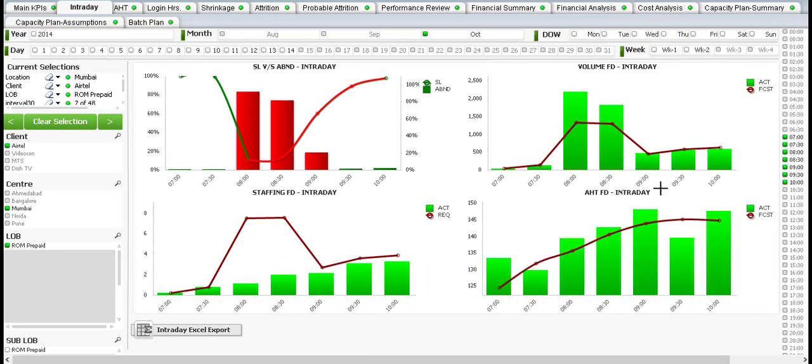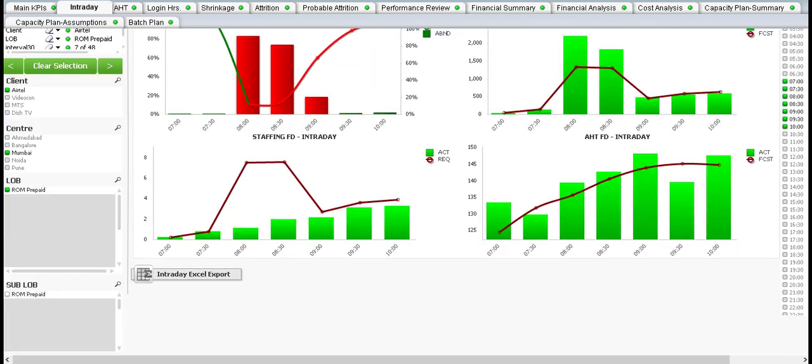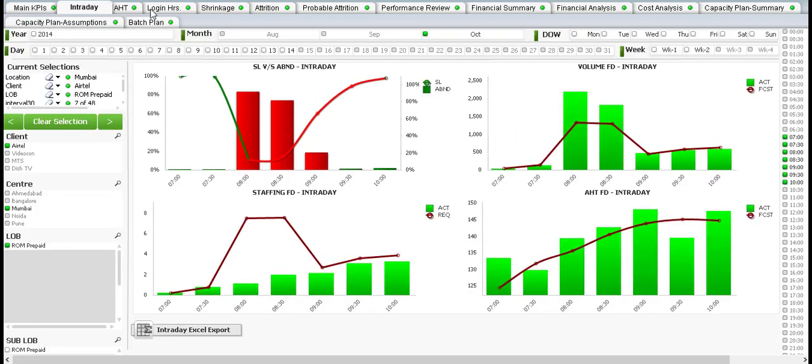And obviously my AHT was higher. Now I can have a detailed discussion with the staff about why all of this happened. Now let's say that I want to further drill down just on the AHT parameter.